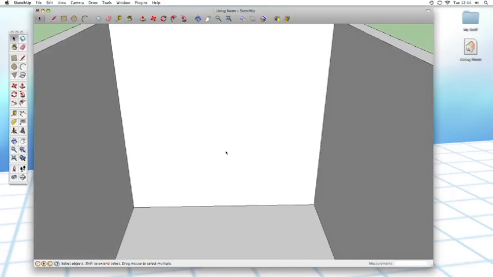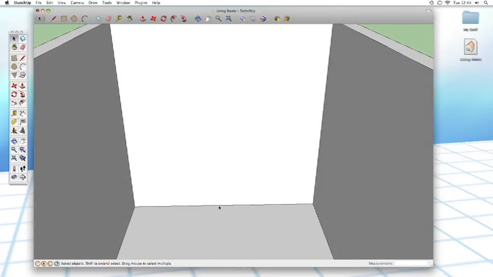Because we want it centered, we're going to use our old friend, the tape measure tool. If you haven't watched our episode on the tape measure tool, go back and watch it now, because we're going to use some techniques that we learned in that episode. The shortcut for the tape measure tool is T, so we'll just type the letter T on our keyboard. We now get the tape measure tool. And the first thing we want to do is determine where the center of the wall is.